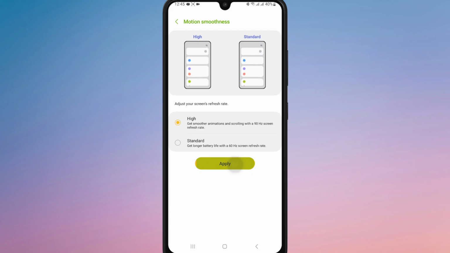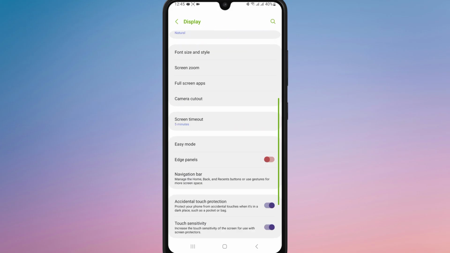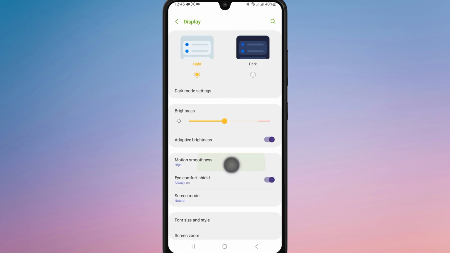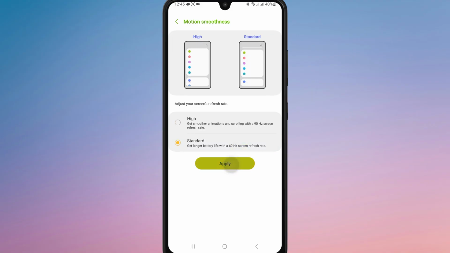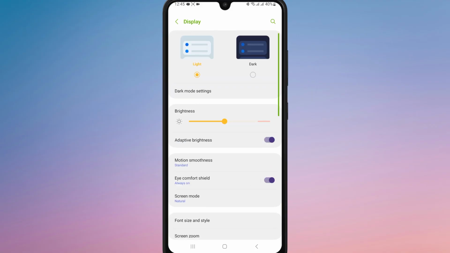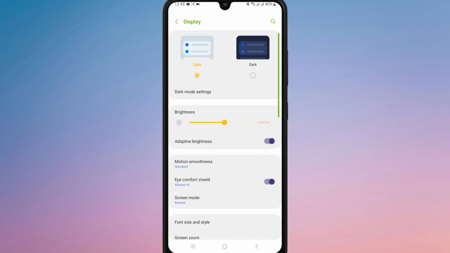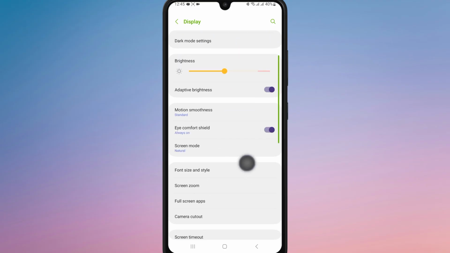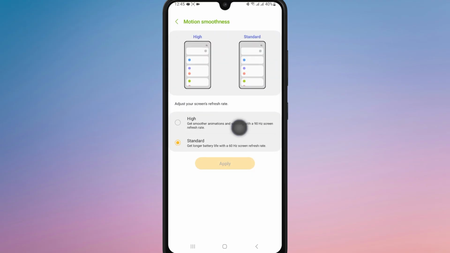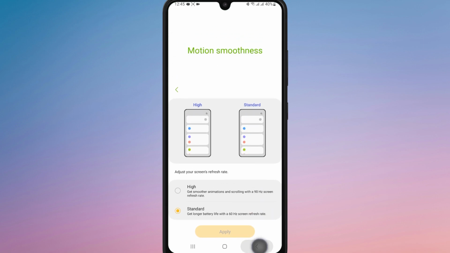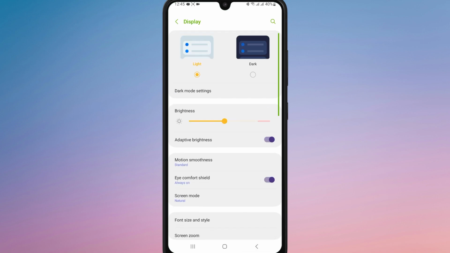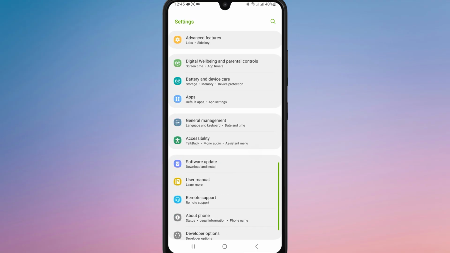After selecting your preferred option, tap on Apply to confirm the change. Your screen will now adjust to the refresh rate you selected, and you will immediately notice the difference in scrolling and animation. Keep in mind, using a higher refresh rate like 90Hz may result in slightly faster battery drain compared to 60Hz. And that's it. Now you know how to adjust display refresh rate 60Hz or 90Hz in Samsung M32.